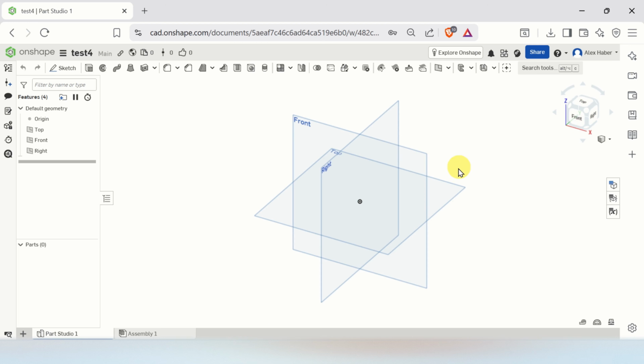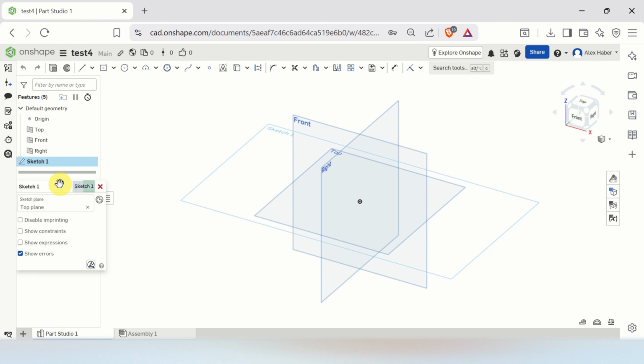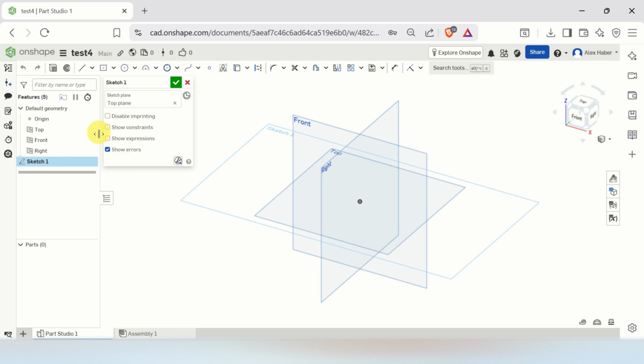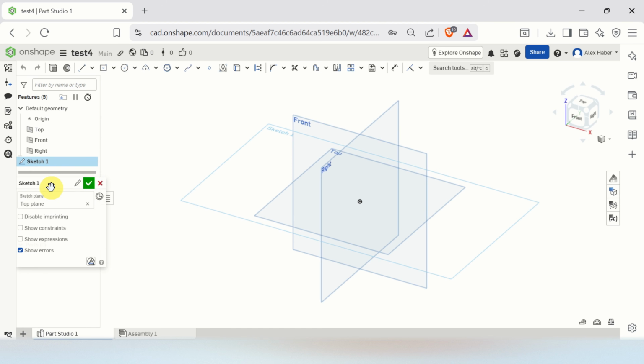Let's create our first sketch. First of all, let's select this top plane and then click here to create a sketch. The first time you click on sketch, you will notice that this small menu pops up over here. My advice is to move this menu here such that you have more space for drawing.